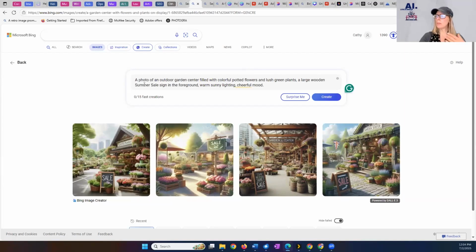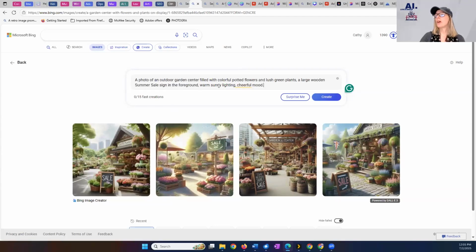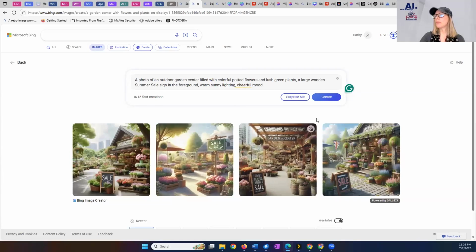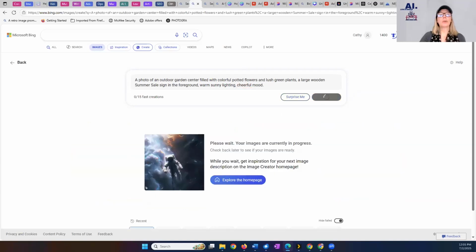So I'm going to up our level with the prompt and put in: a photo of an outdoor garden center filled with colorful potted flowers and lush green plants, a large wooden summer sale sign, so being a little bit more specific on the sale, in the foreground, warm, sunny lighting and cheerful mood. Again, this one was already pretty close because this is pretty much what a standard picture would look like, right? So I'm going to go ahead and click go on that, and let's see what we get this time.